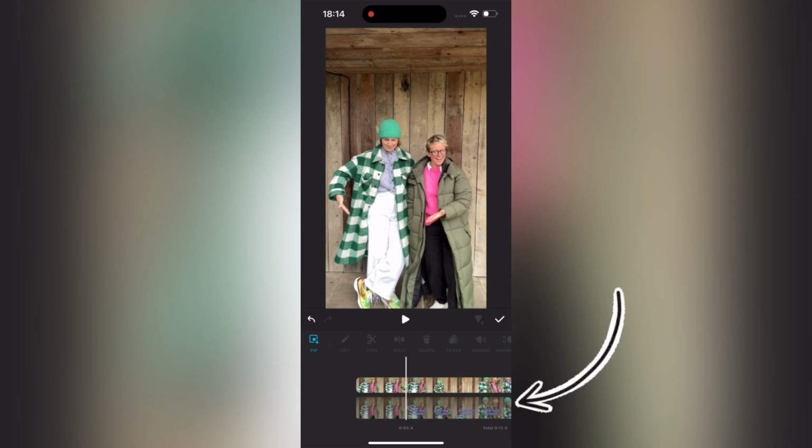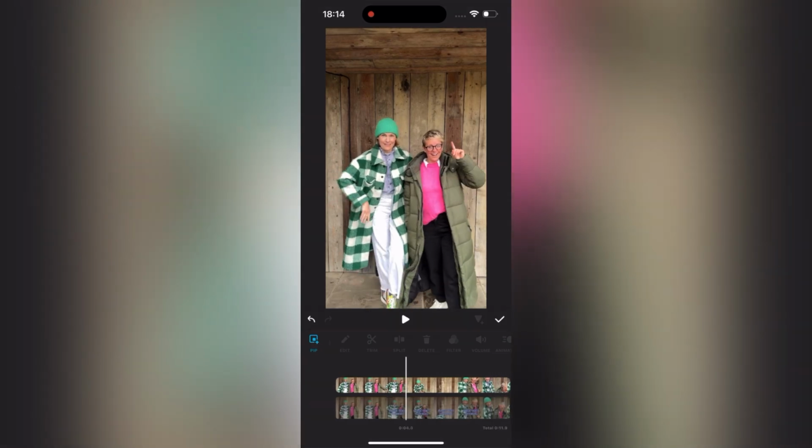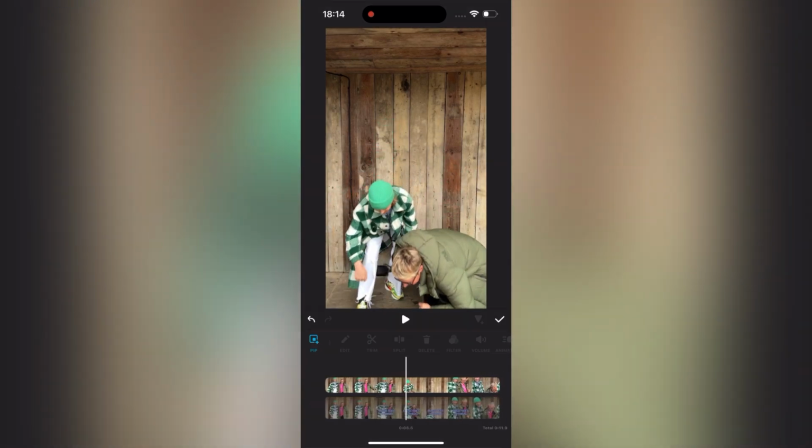On the very bottom line, you've got the video with the text on it. And then on the line above it, as a PIP, picture in a picture, you've got the video in its original form. So that's the one without the text on it. So if I play it now, you won't see any text at all.